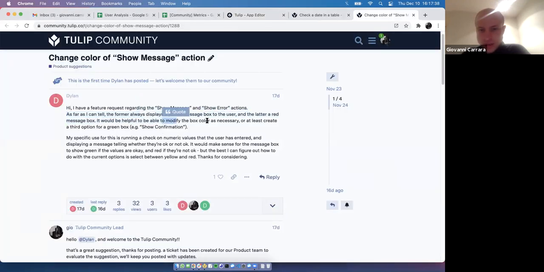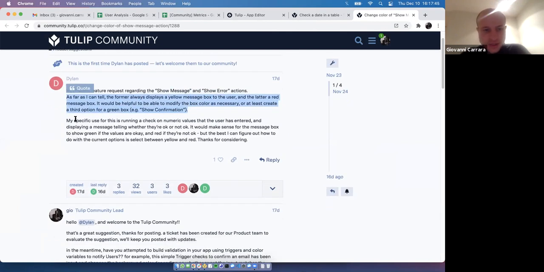Just modify the box color as necessary, or at least create a third option for a green box. Essentially his use case was that he was running a check on numeric values and wanted some validation. It's like if you're filling out a form online and they ask you to input an email and you don't put an at symbol, it gives you an error, that kind of thing. So it's really important for validation to be able to give positive feedback if the user entered the correct information.